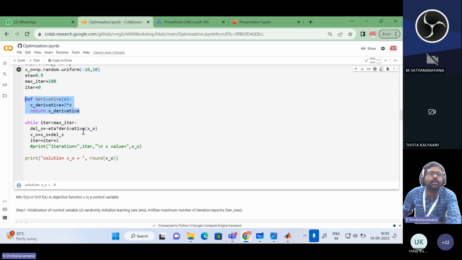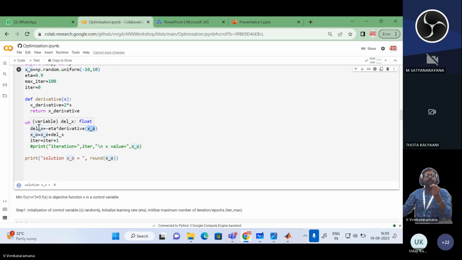So derivative of x, you pass your x value, the initial x value you have. It will give the derivative or gradient of your function at x naught, multiplied with eta with a minus sign. So finally it will give the delta x value. Delta x means how much step length, how much change should be incorporated in the destination variable.